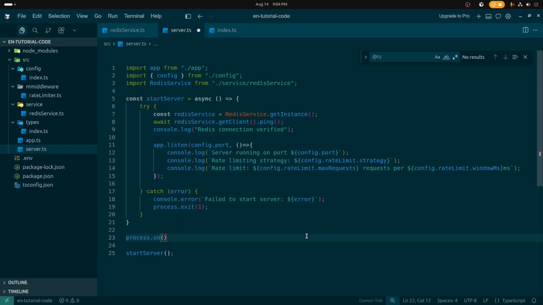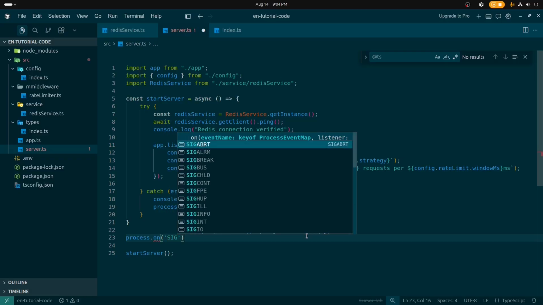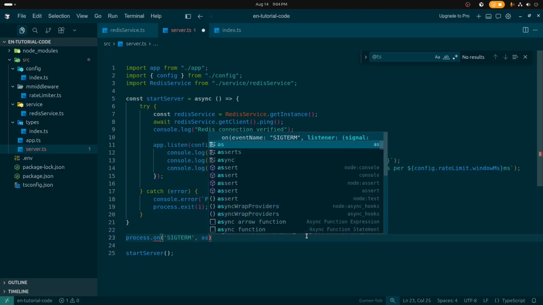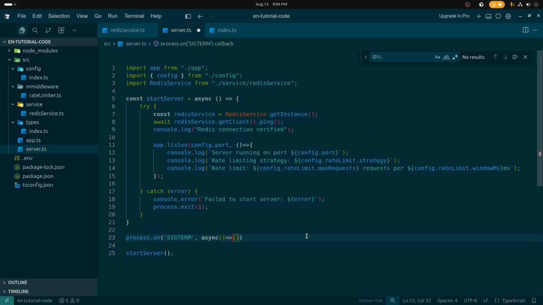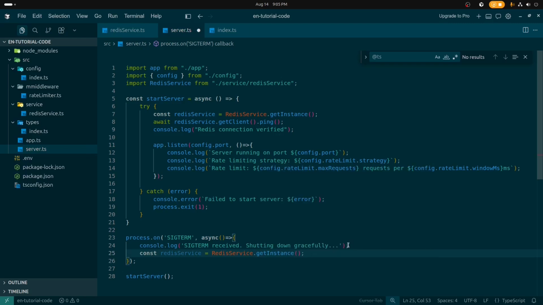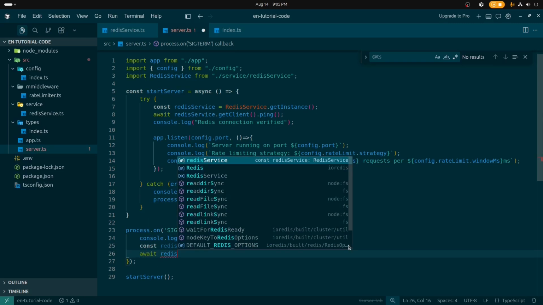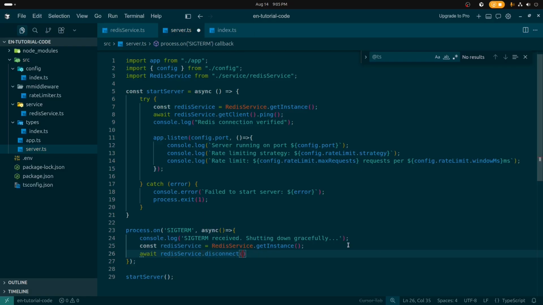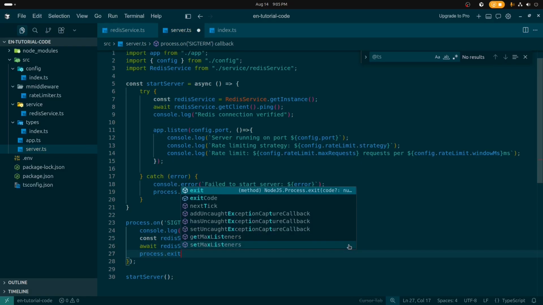Process.on SIGTERM, async. We'll have a callback function in here. Inside this callback function, we're going to console log that SIGTERM received, shutting down gracefully. Then we are going to create an instance: redisService is equal to RedisService.getInstance. Then we are going to disconnect, redisService.disconnect. Then process.exit(0).